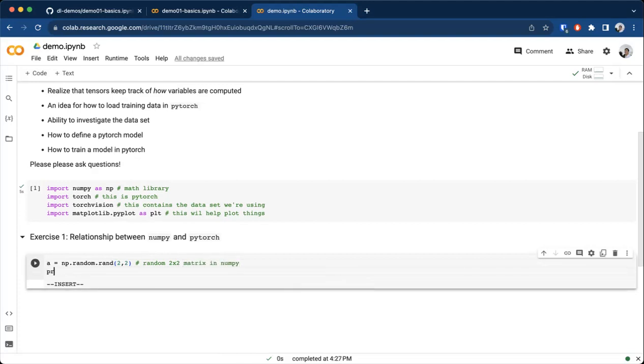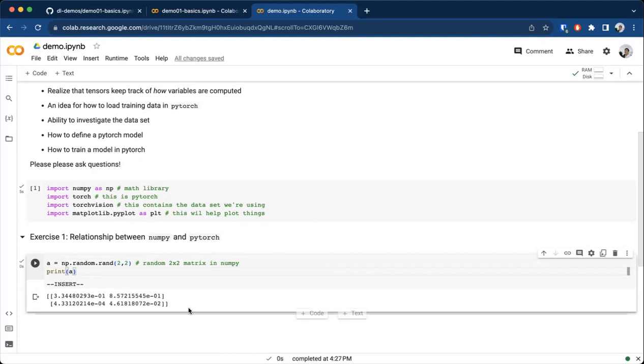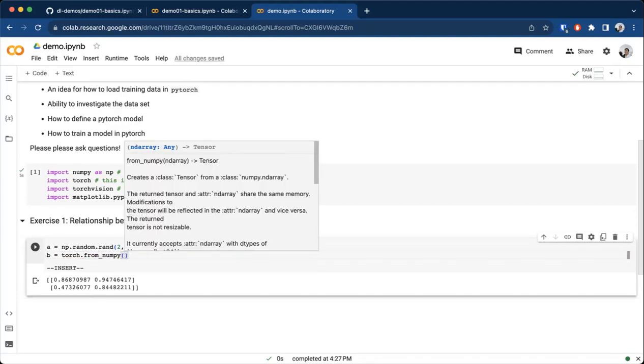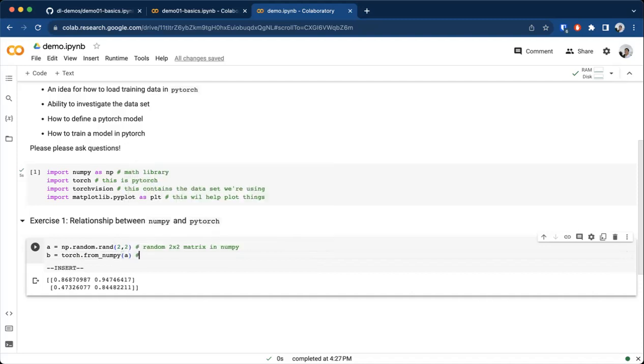So I can run this and I can print out A, and sure enough, this is a 2x2 matrix, and these entries look random to me. If I run it again and again and again, the entries still look random. From this, I'm going to create another variable, which will be a torch tensor. And the way I'll construct this particular torch tensor is importing it or loading it from NumPy. So there's a handy NumPy function, which converts the matrix to a tensor.